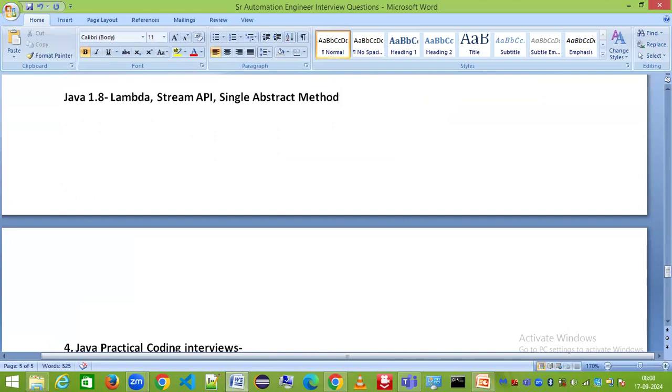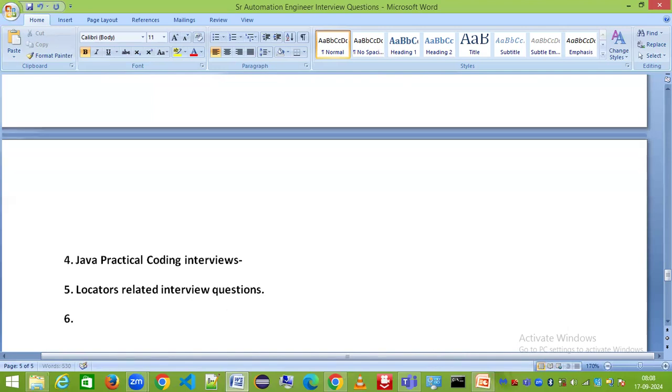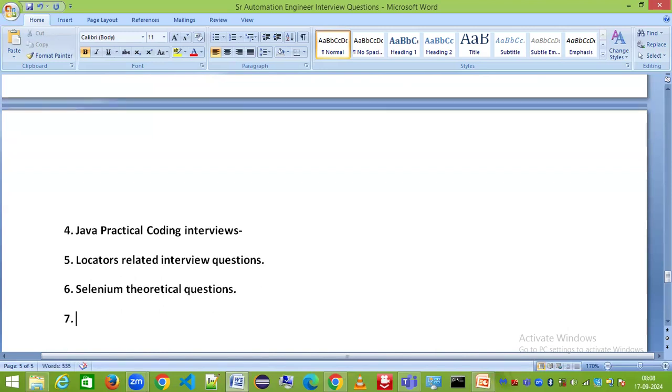So I'll cover that part, and then there will be some locator related questions for Selenium. We'll have a separate part for that as well. And then there will be Selenium theoretical questions. So these are very important things which you need to keep in mind. What kind of questions can be expected for a senior automation engineer? I'm covering all of that in a skeleton here, so that I can break it down into separate videos. And then you'll have Selenium automation framework questions.